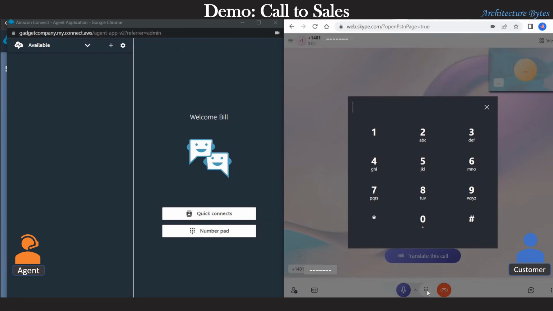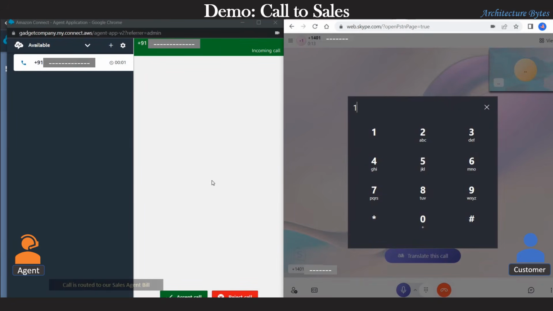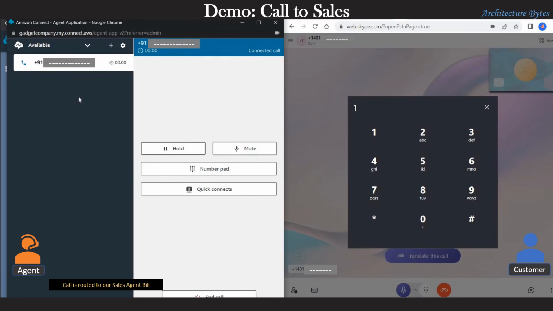Welcome to the Gadget Company. For sales, press 1. For technical support, press 2. For order status, press 3. Thank you for calling. Your call is very important to us and will be answered in the order it was received. Sales queue. Hello. Hello. Can I help you How today? may I help you today? You are on hold.